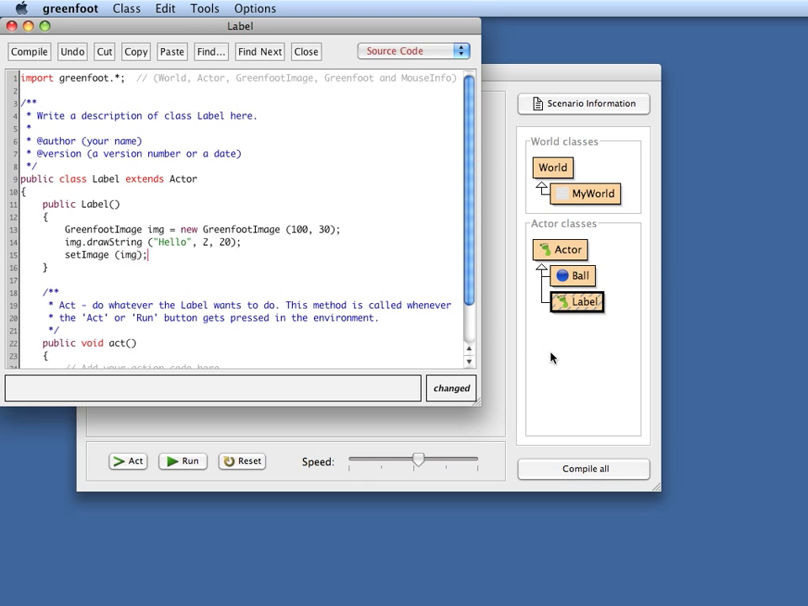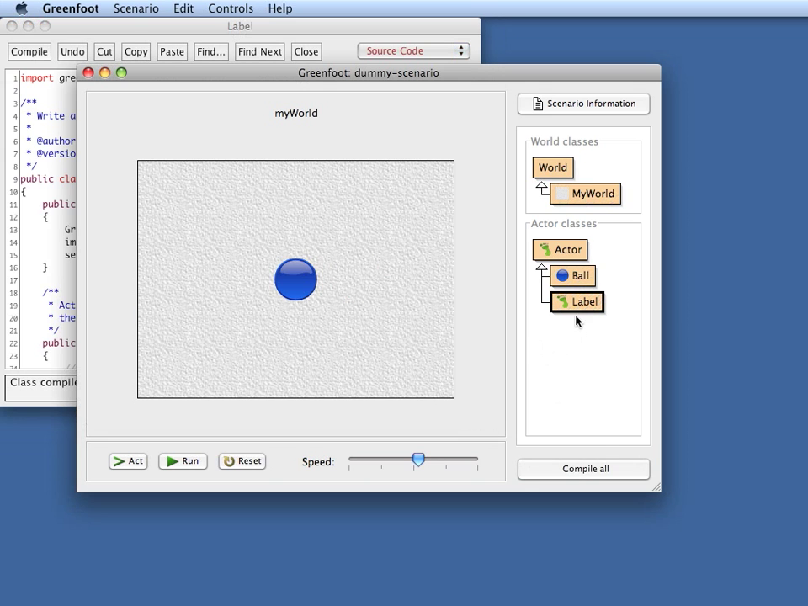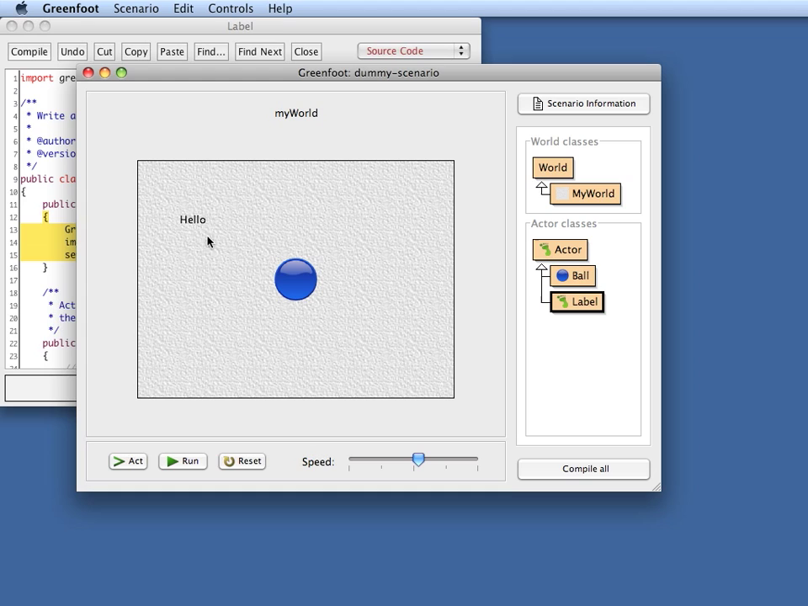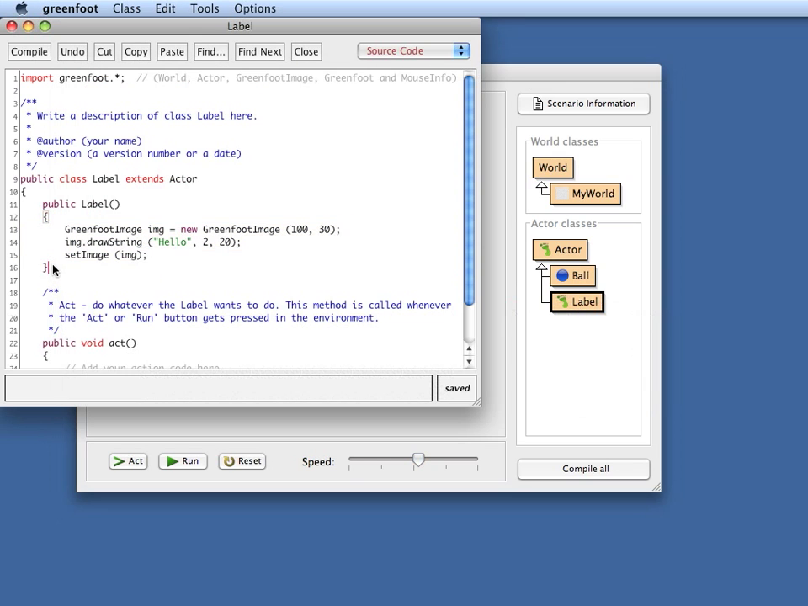Let's try this out. If I compile this, and then I create an object of this label and I put it in here, as soon as I get inserted into the world, the constructor runs and the image gets created and hello gets written on it. Notice while I'm dragging this, it's still got the little Greenfoot icon, because at the moment the constructor hasn't run yet. As soon as I click, the constructor gets executed and an image gets created.